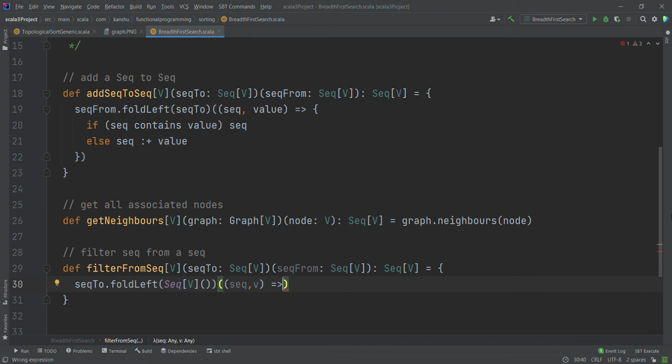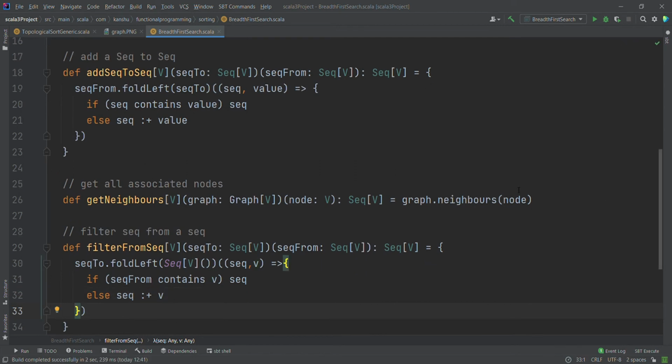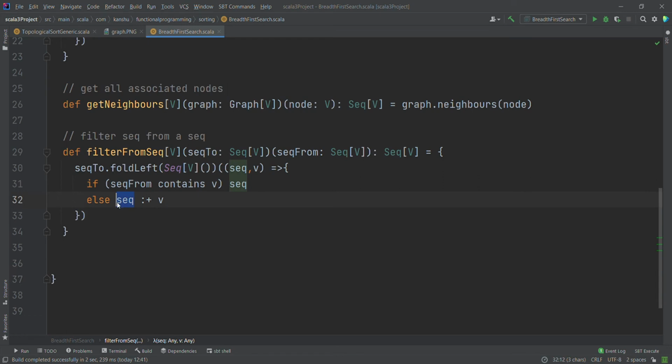Now if the sequence contains v, then it is going to be sequence, else it's going to be sequenceFrom, because we are trying to match the values which are not present. Otherwise, it will be sequence with v appended. So this is going to return us a new sequence, which will have all the values that are not present in sequenceFrom.